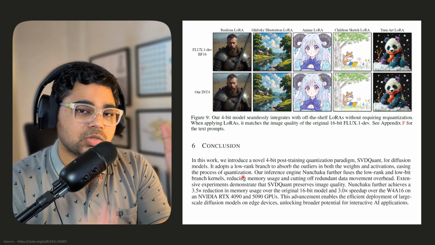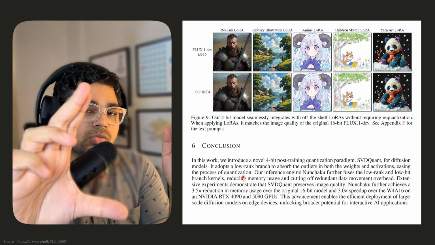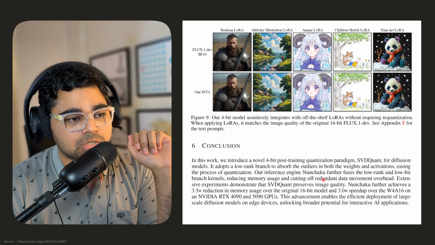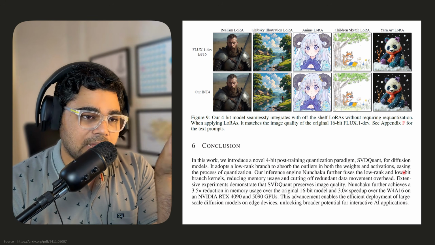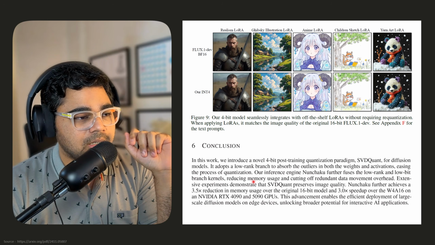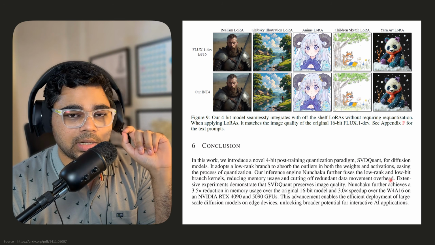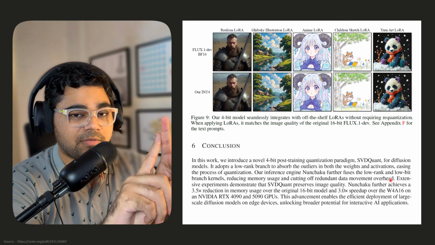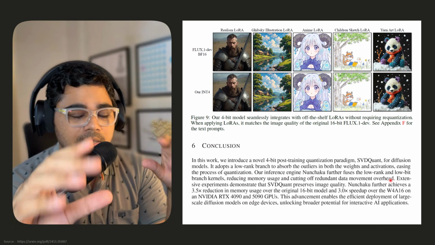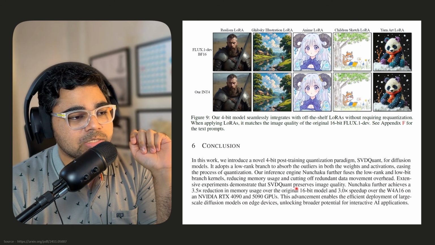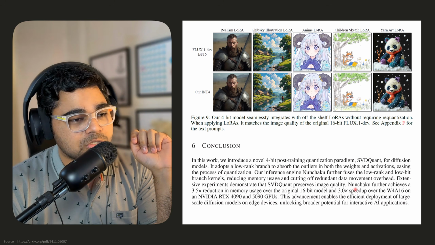So we clearly know those outliers are separated out, those go to 16-bit, rest of it goes to 4-bit. Our inference engine Nunchaku further fuses the low rank and the low bit branch kernel, reducing memory usage and cutting off redundant data movement overhead. So the back and forth movement that would have happened between the low rank and the low bit is reduced using Nunchaku models. Extensive experiments demonstrate that SVDQuant preserves image quality, which is true.